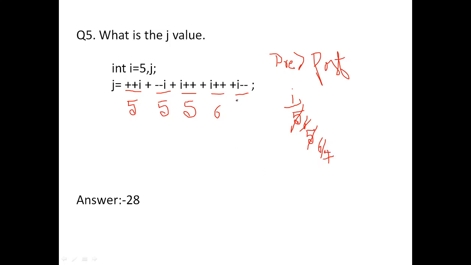Now after this there is a post-decrement. Whenever it is post-decrement, first assign the value. We will assign the value 7 here and after that we will decrement it to 6. So our final value is 5 plus 5 plus 5 plus 6 plus 7. So 5 plus 5 is 10, 10 plus 5 is 15, 15 plus 6 is 21, and 21 plus 7 is 28. So our answer is 28.